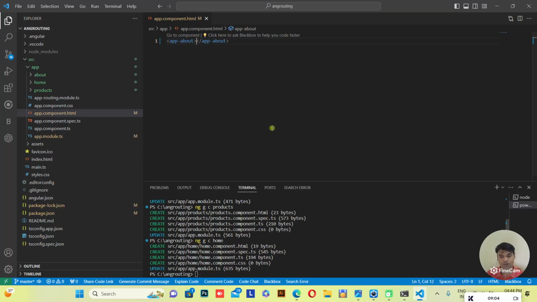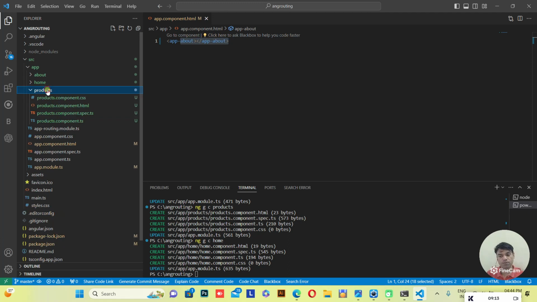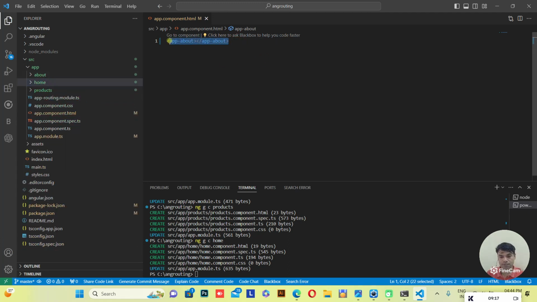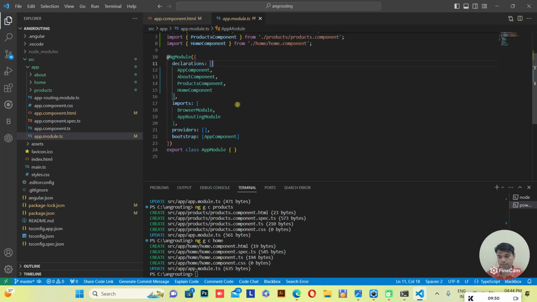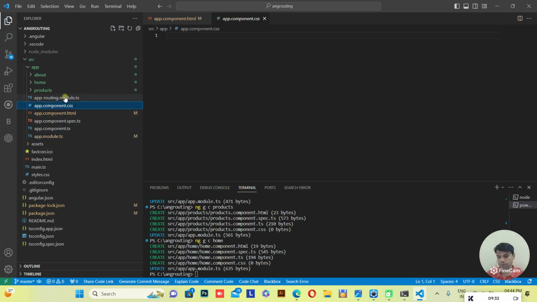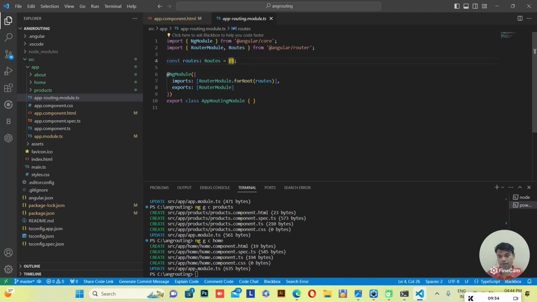Now what we want to achieve is we want to have links over here, and when the user clicks on the about link, it should open about. When the user clicks on products, it should open products, and when home is clicked, it should be home. So for achieving this, what we have to do is put links inside your app routing module. So open that app routing module file. Inside that you have an array over here.